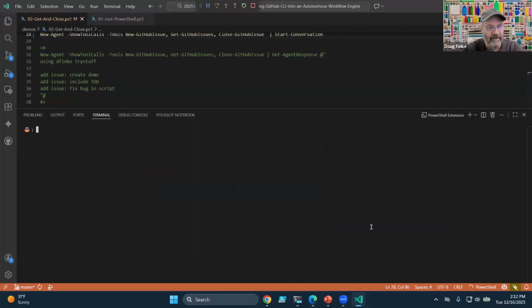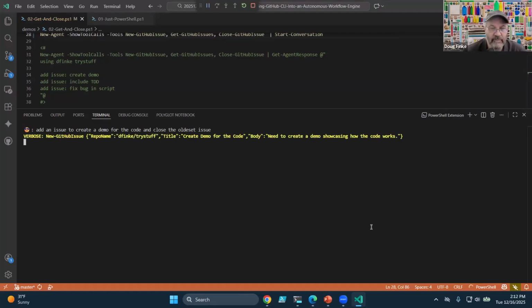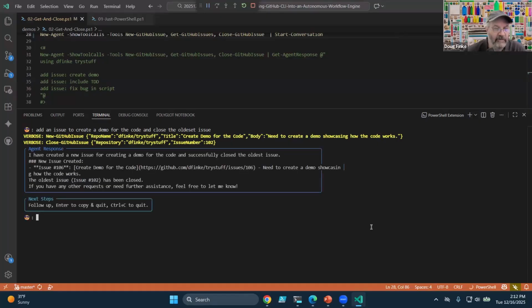So what I'm going to do now is say add an issue to create a demo for the code and close the oldest issue. All right. What do you think it's going to do? All right, so we got it. And check it out. Now I have show tools on. If you don't have that turned on, you won't see the verbose messages. You'll just get the final summary of what it did. So I've created a new issue for the demo, and I successfully closed the oldest issue, 106.